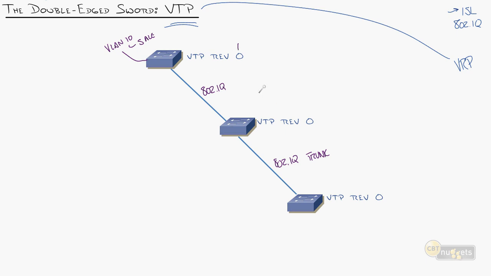All the switches, by the way, start their database at revision 0. It now goes, okay, they made a change. They added VLAN 10. We are at Rev 1. He sends an announcement saying Rev 1. This guy's like, oh, sweet, Rev 1. I want Rev 1. So all these switches are getting this little revision, and they go, well, what's to be revised? My VLAN database. So they all have VLAN 10.